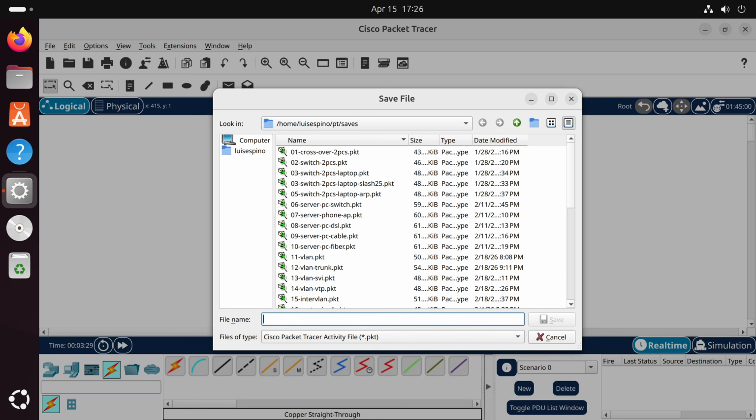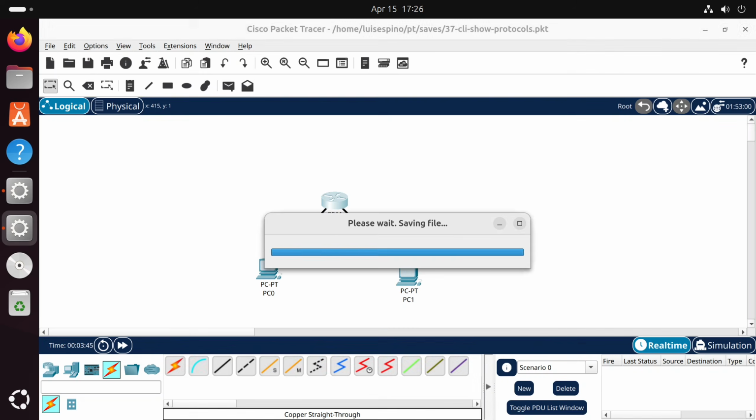Finally, we save the topology for its later use. With this, we show the use of 2 new commands, show ip interface and show protocols. In the third example, we will use the show ip route command. This shows the router routing table for traffic to other networks.